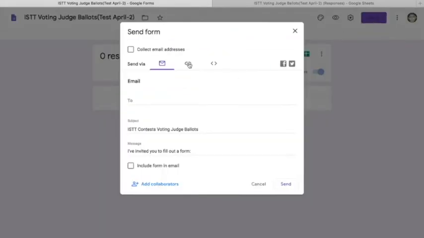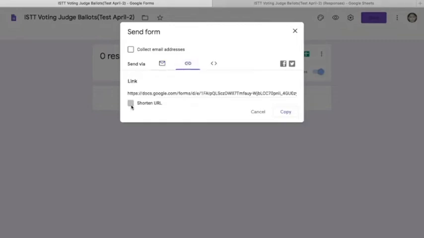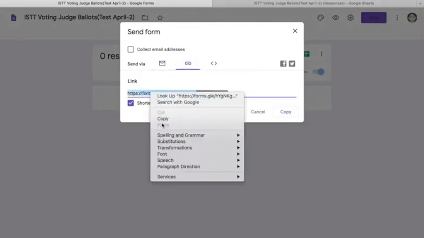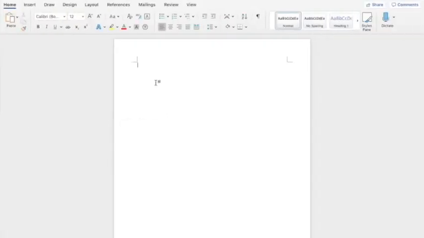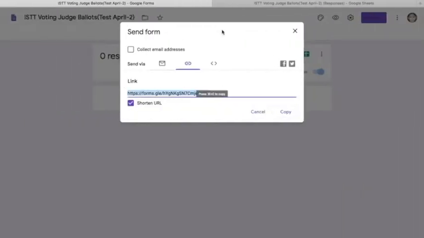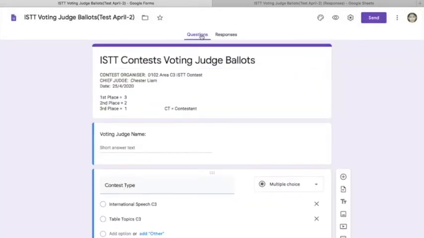Then you need to send the link to the voting judges. Send this link to them. Let's say we'll put it here. Once the contest is over, after the voting judges have done their ballot counting on the physical form, then they need to submit the result to the ballot counter through the link.